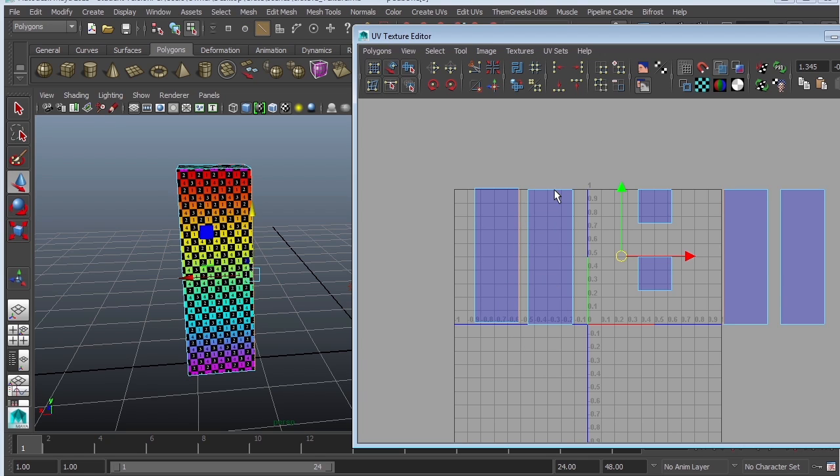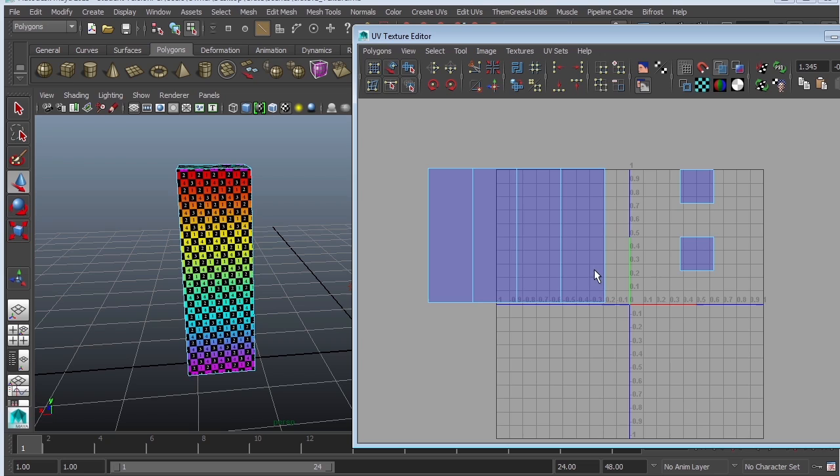Right? Click on that edge, move and sew. Click on this edge, move and sew. Click on that edge, move and sew, and voila. Now it's time to actually move them to the 0 to 1 space.